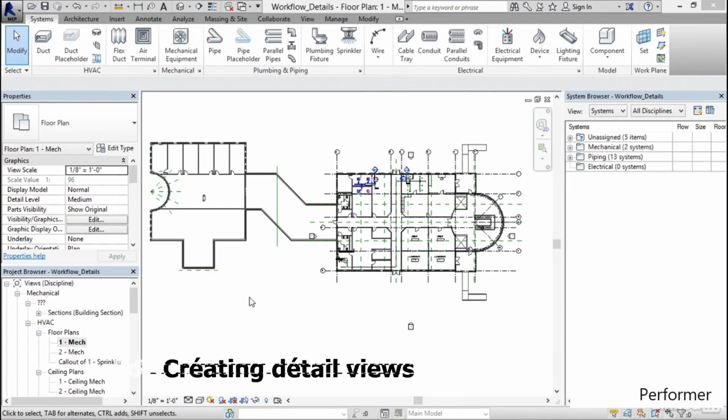In this video, we're going to explore how to create a drafting view from scratch and start using our annotation tools to create a detail. Revit does have a pretty nice library of 2D detail components to choose from, so let's go ahead and get started. The first thing we need to do is create a drafting view.